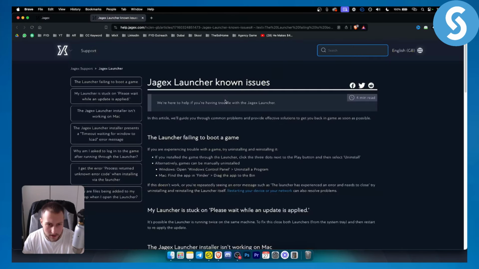So, there are different ways how you can fix Jagex launcher. Obviously, if it's failing to boot a game, you will need to know the error before you can fix it. If you installed the game through the launcher, click the three dots next to the play button and then select uninstall.